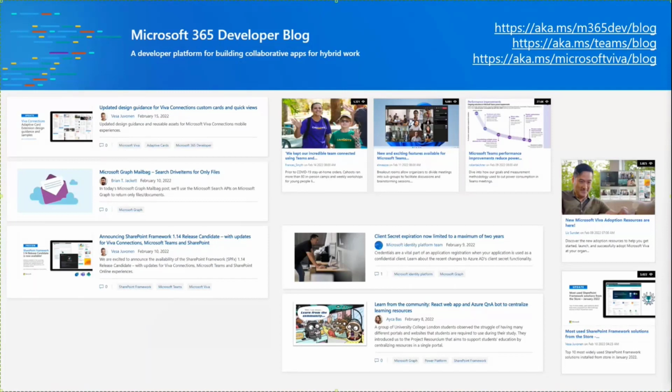We also released the SharePoint Framework 1.14 release candidate last week. The GA is intended to happen actually tomorrow. Let's see if that will happen. So the 16th of February, but the release candidate went live last week. And that's already intended to be pretty much what we will release this week. Also, last week we talked about the fact that client secret expiration is now limited to a maximum of 2 years.